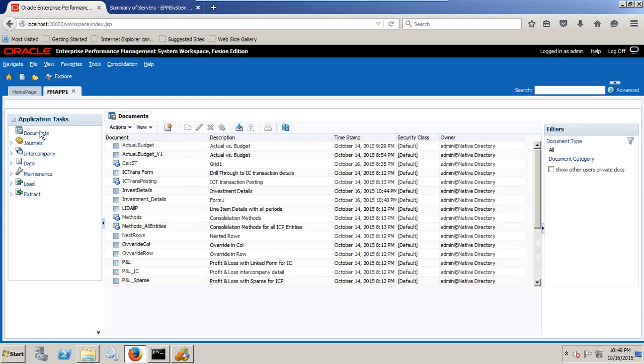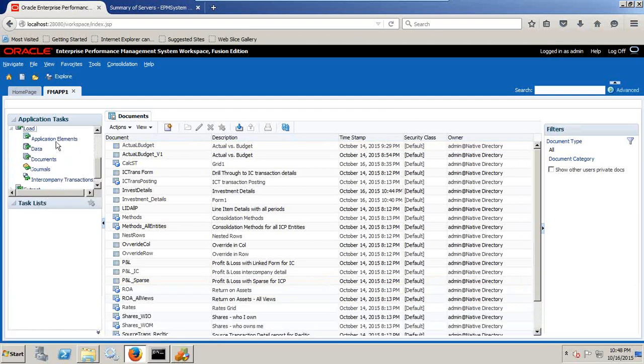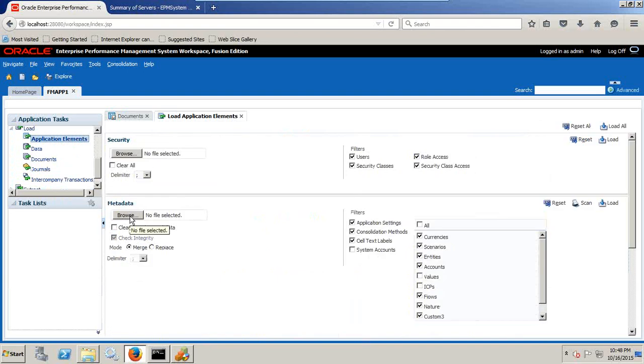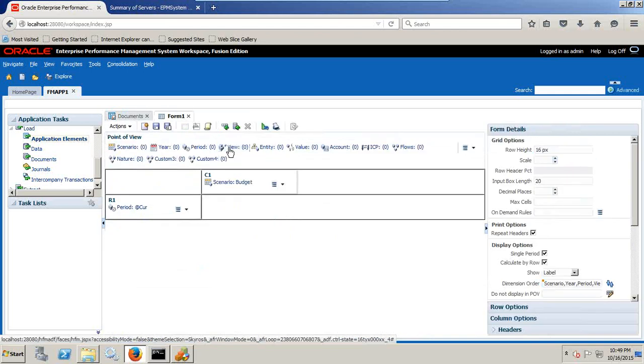And post manually inputting, you can go to your load section. Under load section, there's an application element, and you can load the metadata. Just point to the metadata file and you can load it. But right now, the cell text which I wanted is already in my application, so I don't need to worry about it. I go to the document section, click on form, data form, and name the data form.